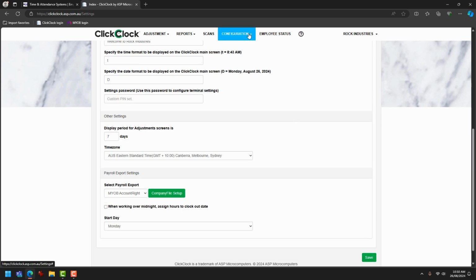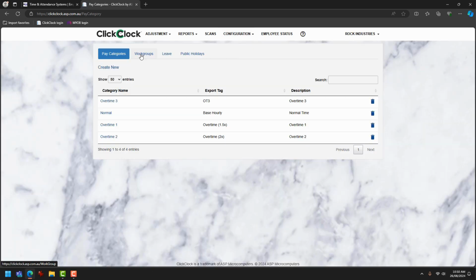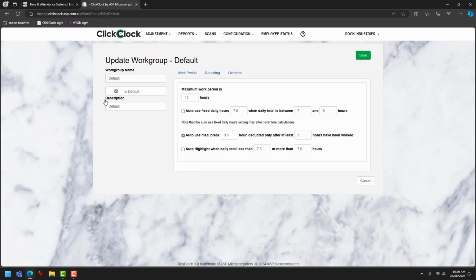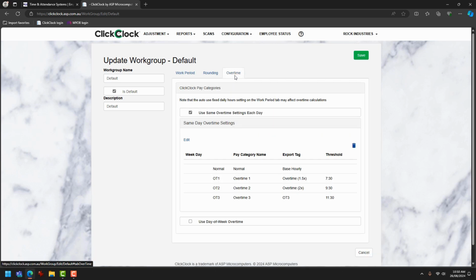Next, click on the configuration menu again and select Payroll. Click on the Work Groups tab and then select the default work group. Click on the Overtime tab. Click on the Edit link in the Same Day Overtime Settings section of the screen.